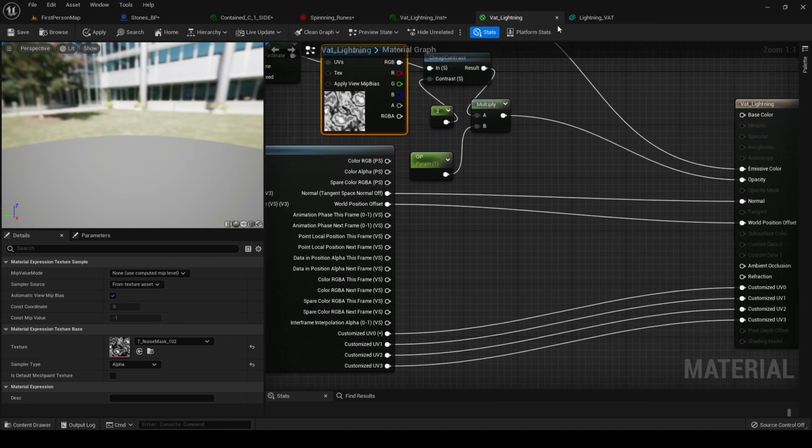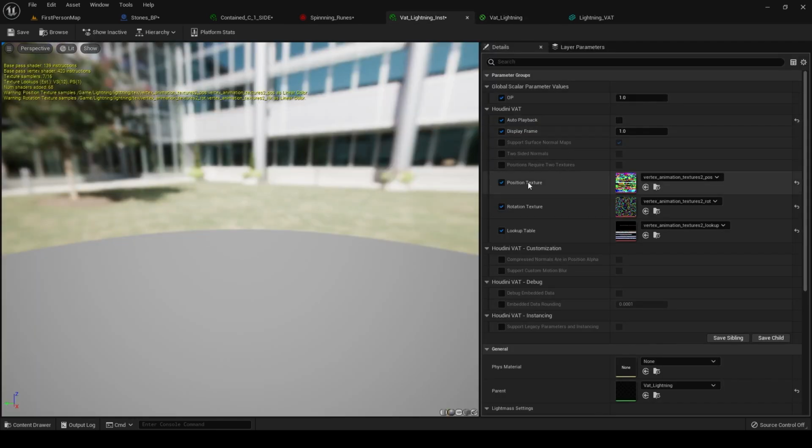So this is the same setup for the other one as well. I'm just going to go into the material instance. In the material instance, you need to put your textures that you got out of Houdini, and I got my position, my rotation, and my lookup table. And I turn this off, and I turn on my display frame.